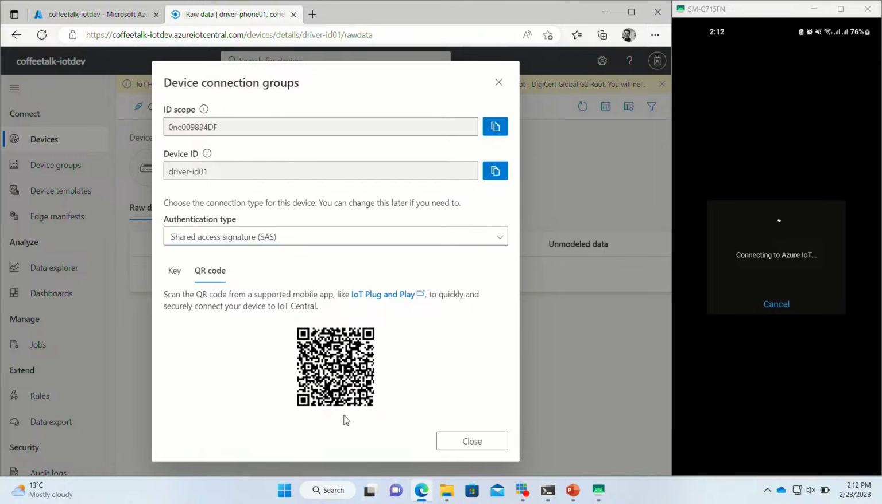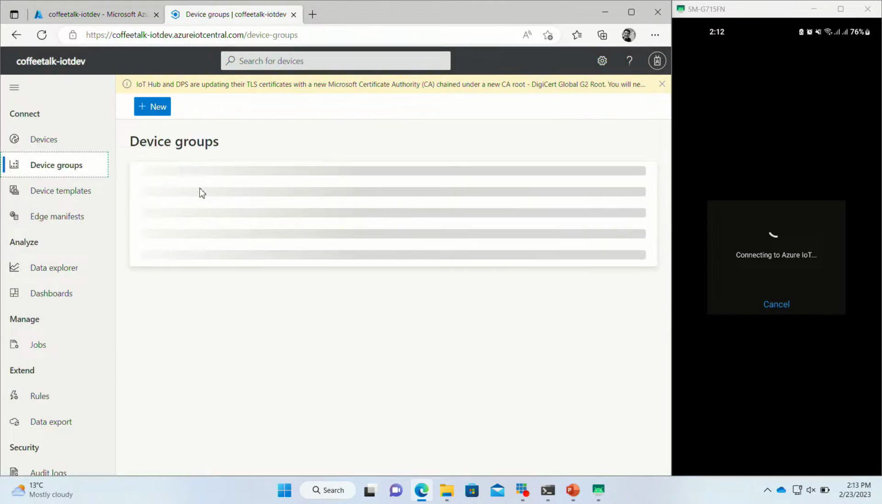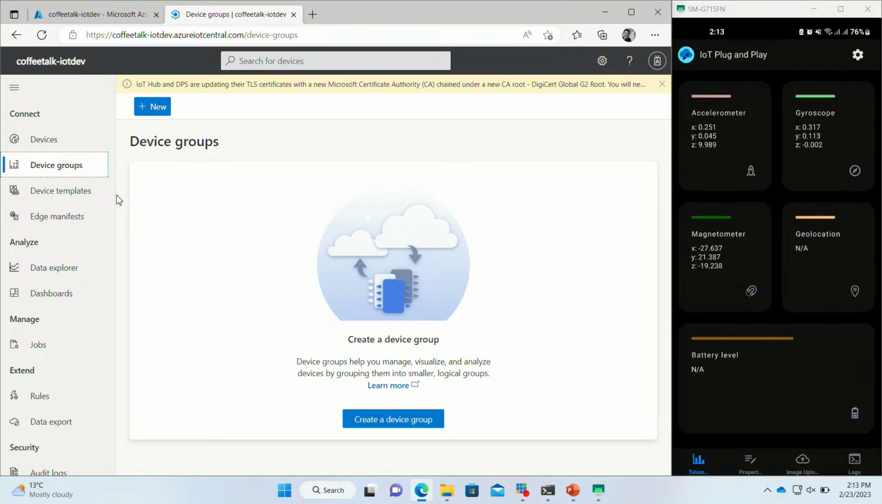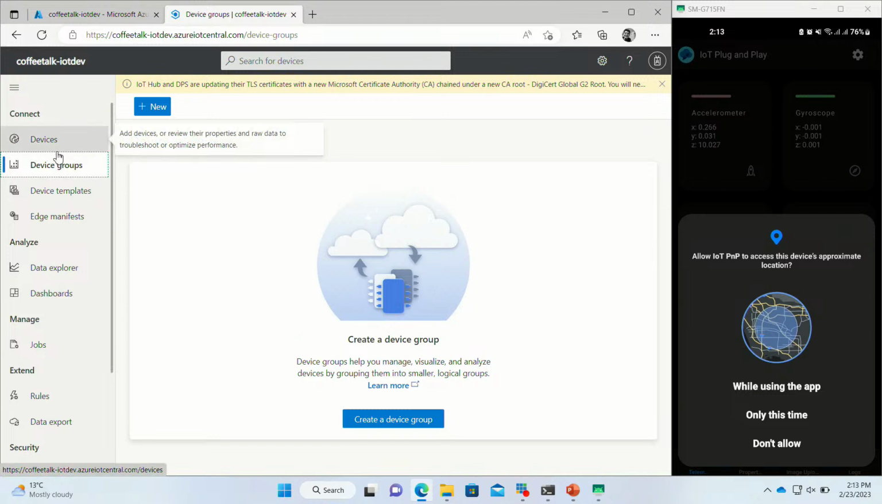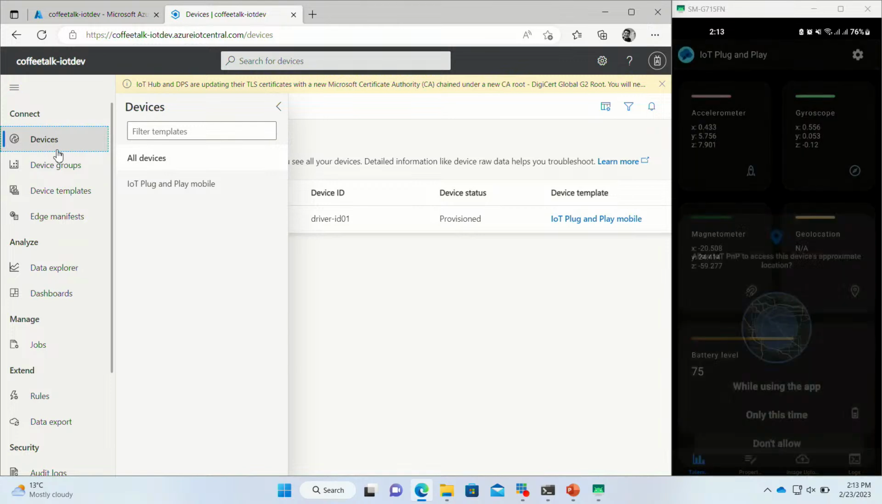So it's going to take a few seconds until it is connected. Before that, I would like to show you that you have device groups. So device groups allow you to have a group of devices, like multiple phones. For example, if you want to set up a certain feature for a group of phones that are, for example, all driver phones, you can create a group special for that, and manage it from there. But for now, our device is connected, and let's press don't allow here.